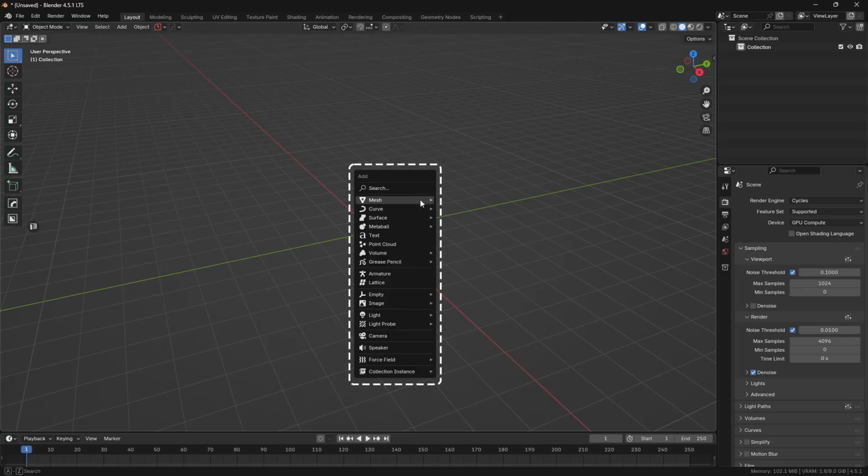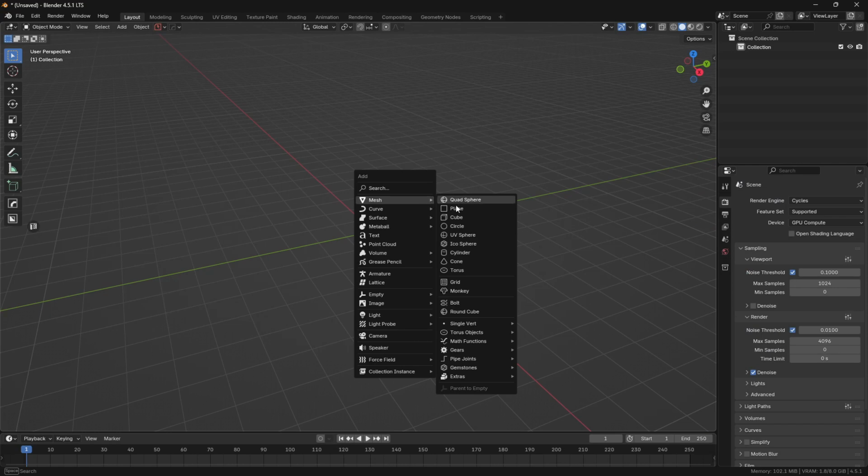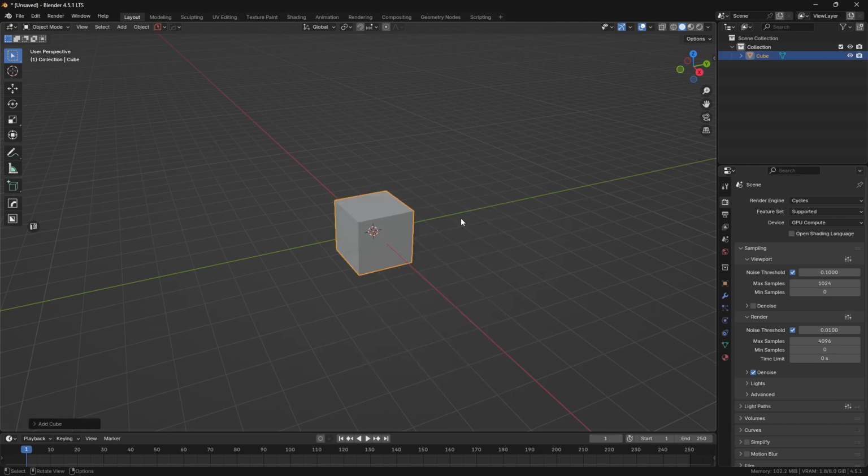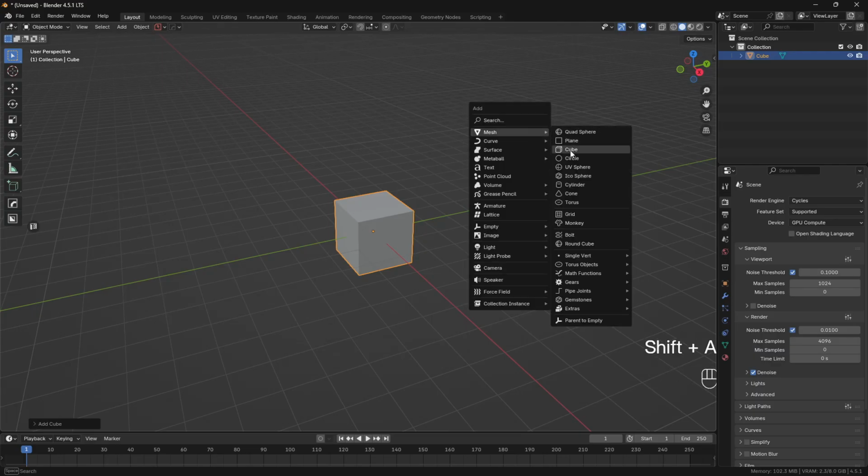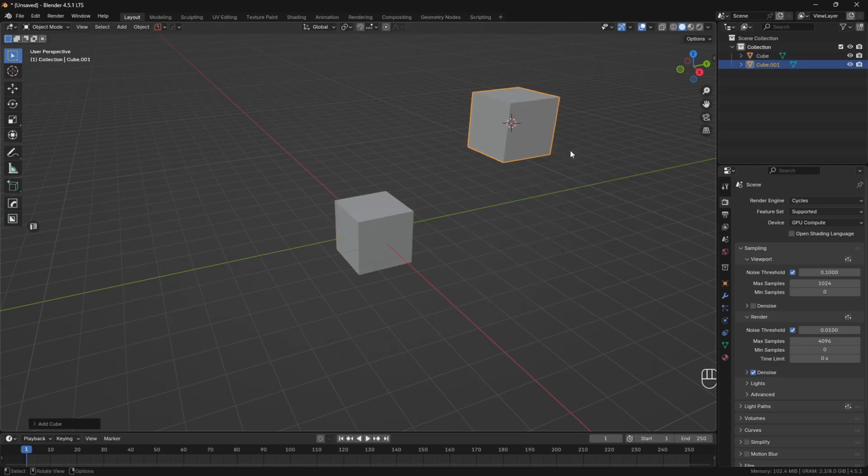Whenever you spawn a new mesh, Blender doesn't just guess where to put it. It places the object exactly where your 3D cursor is located. Think of the 3D cursor as your spatial anchor. You can reposition it anywhere in your viewport by holding Shift and right-clicking.